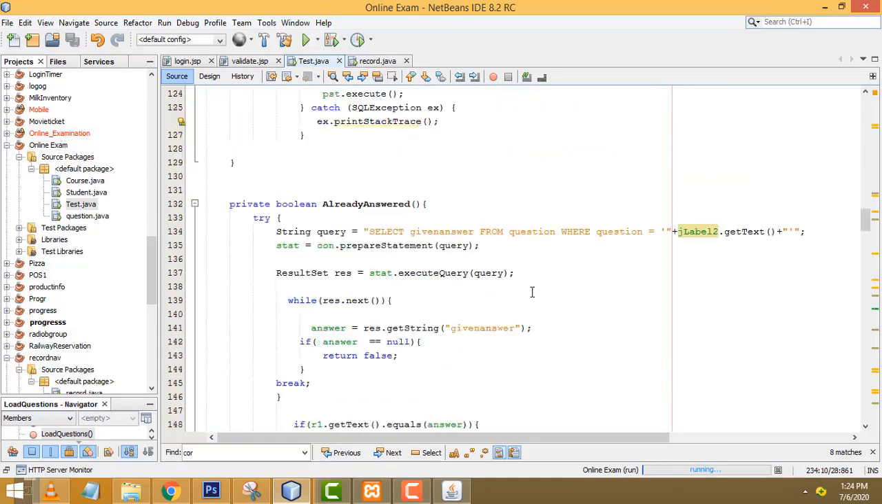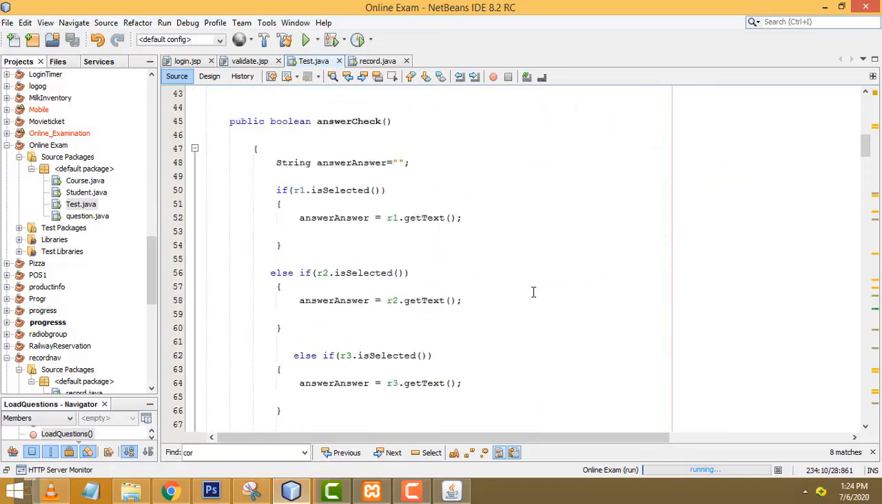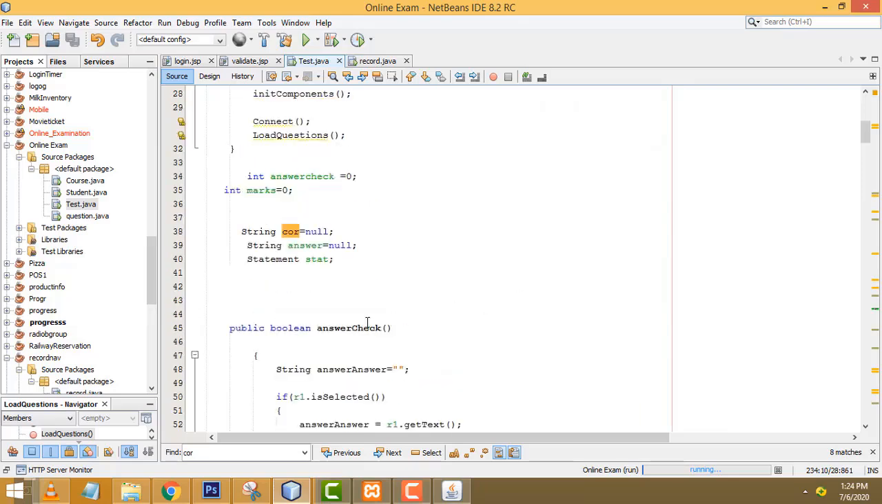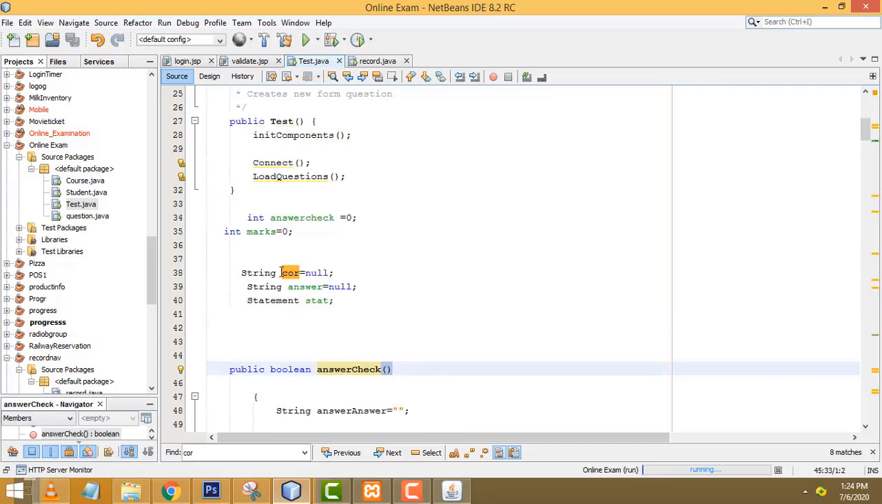After that, I created a Boolean method, which is checkAnswer. It's just a method. Now we have declared these variables: the correct answer COR, the string answer variable, and the statement class.